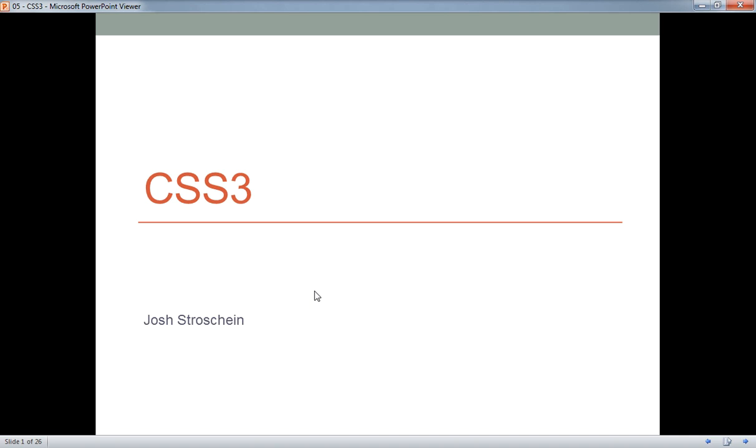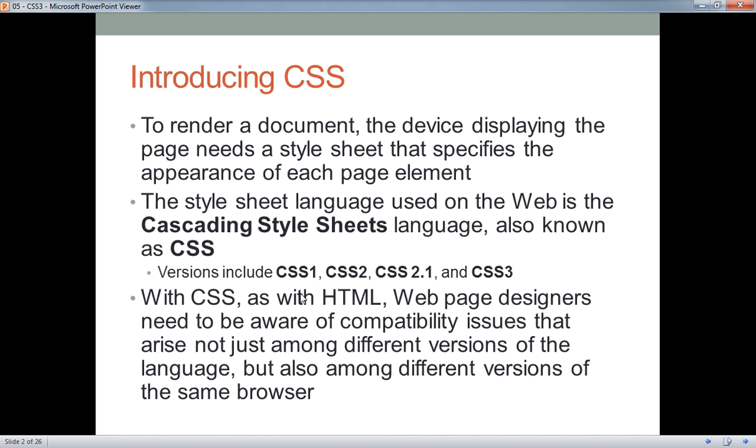The last piece in the client-side stack that we'll start talking about later in the semester is JavaScript, and then we'll have a pretty solid understanding of everything that works on the client side, that is, in the browser itself. So what is CSS?